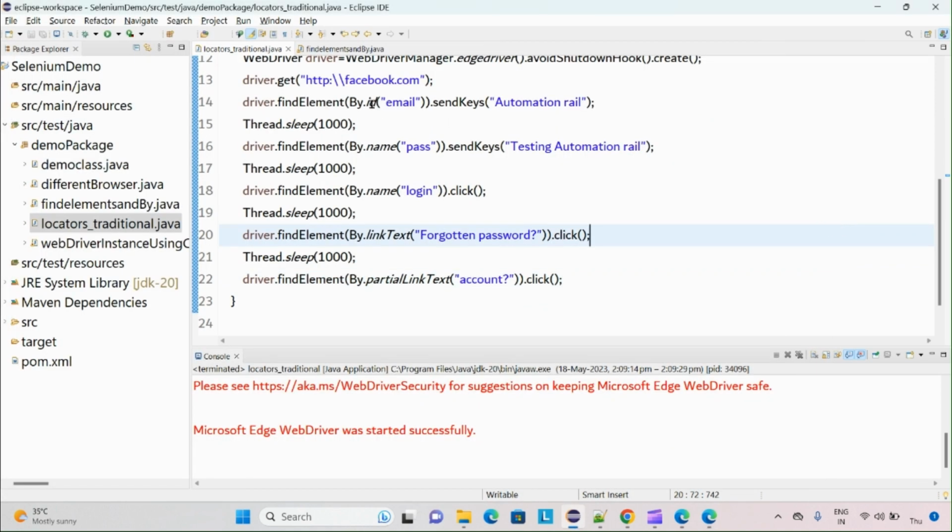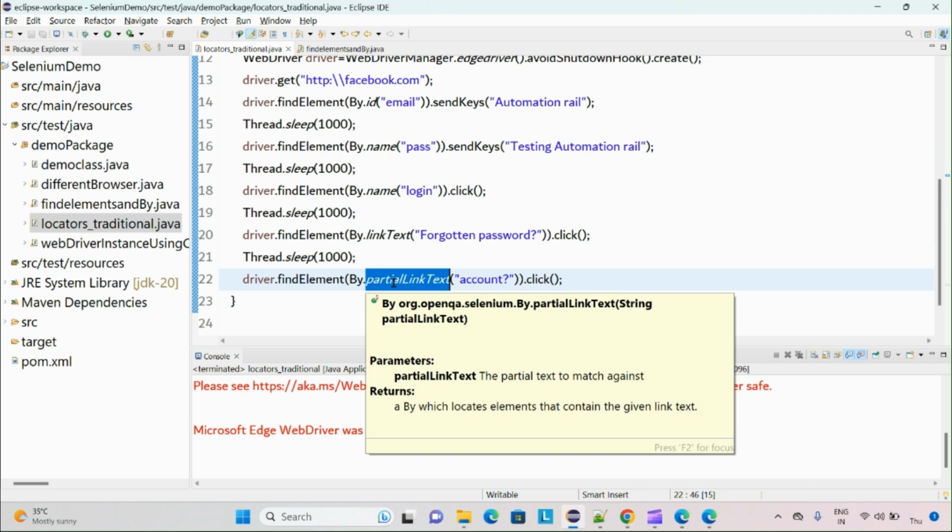So we have covered ID, name, link text, partial link text, and we have covered the class name as well. I will cover CSS selector and XPath in another video because those are pretty big ones and those will take time. That's all for this video.